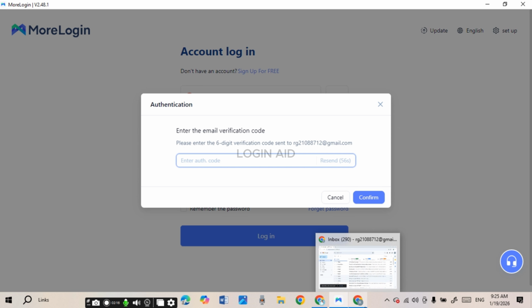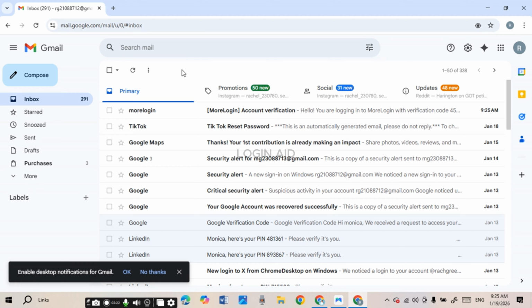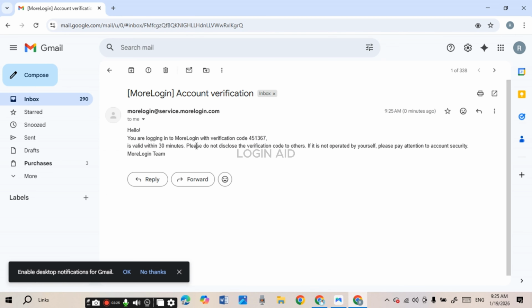Simply open any browser of your choice, click on the search bar and type in gmail.com. Now Gmail will be opened. MoreLogin has sent me the email. Click on it. Now over here you'll be able to see the verification code.